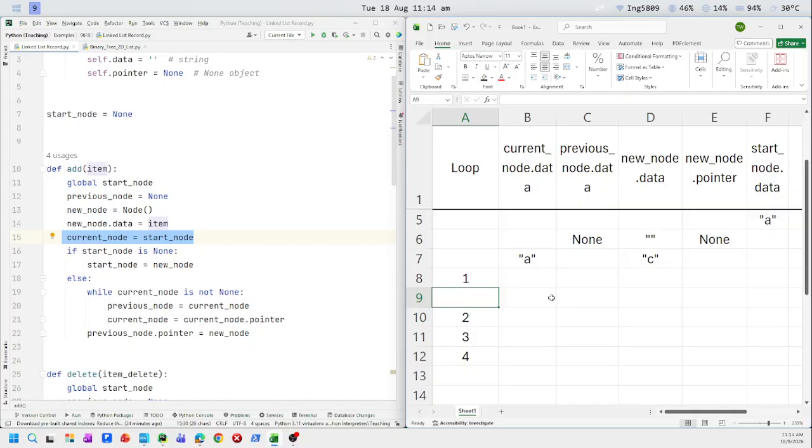Previous node equals to current node. So previous node data now becomes A. Current node equals to current node pointer. Current node pointer points to where? Current node pointer points to none, because after A, there's nothing already. So current node is none, there's no current node right there. So after the first loop, we exited out already.